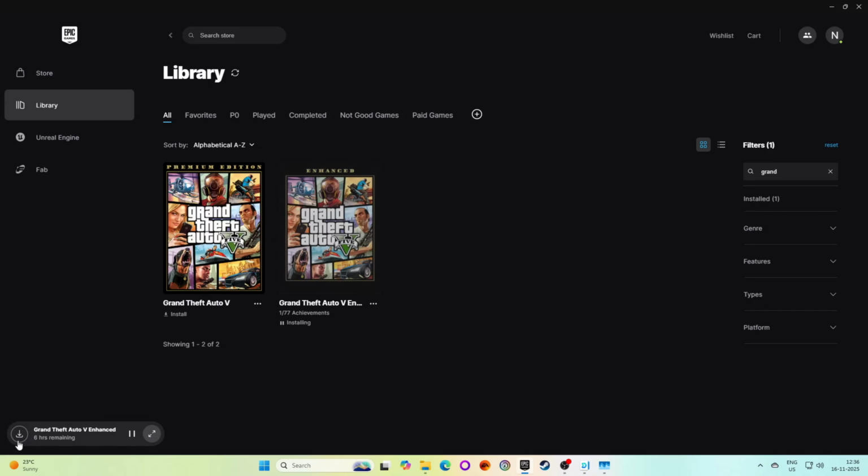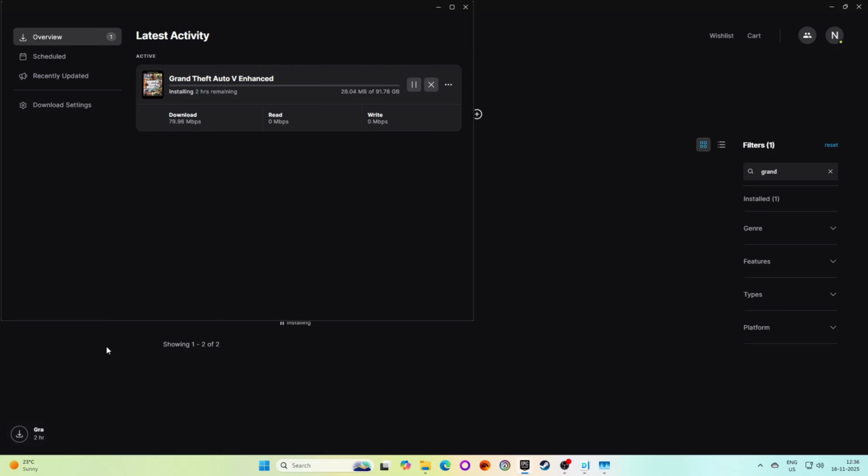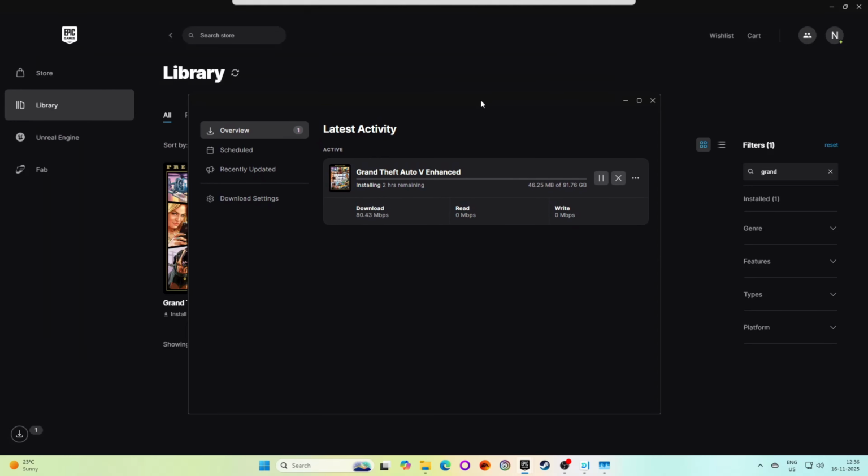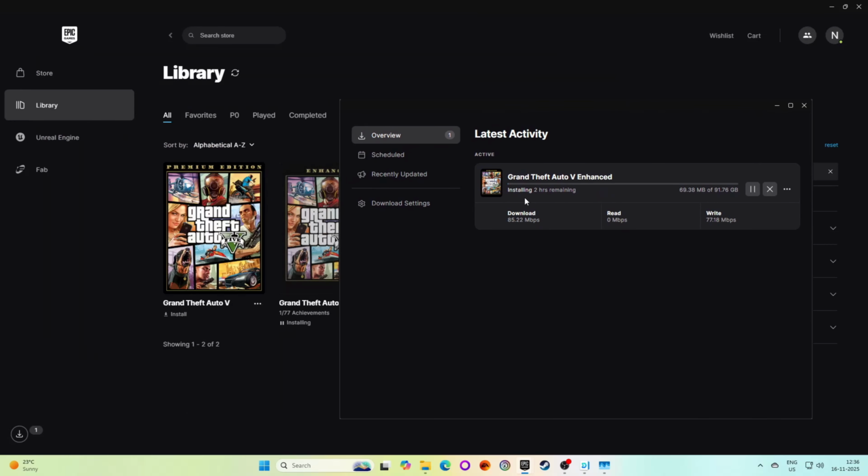Now, once you click on install, first your game will download and then install. So you can see that the download has started. The game size is near about 92 GB and our download has just started. So now what we will do, we will wait for 1 GB to complete. That will be near about 1% or 2% of your total game size. Okay, so 1 GB is almost downloaded.